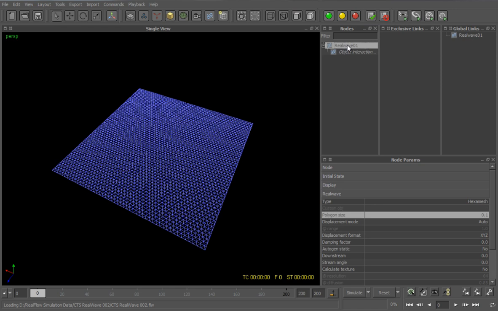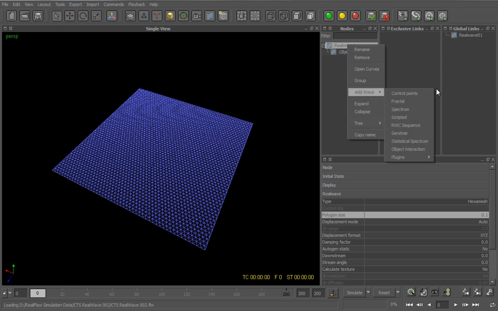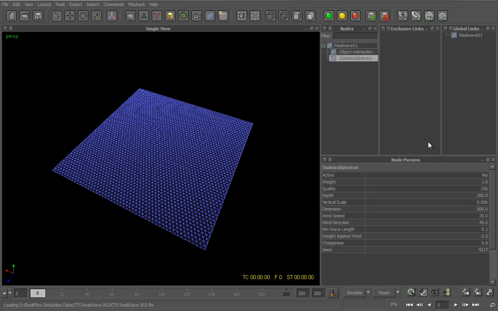Adding a new wave modifier is very easy. Simply right-click on the wave node and choose the desired type from the Add Wave menu. Once you have made your choice, the modifier will be linked to the mesh.